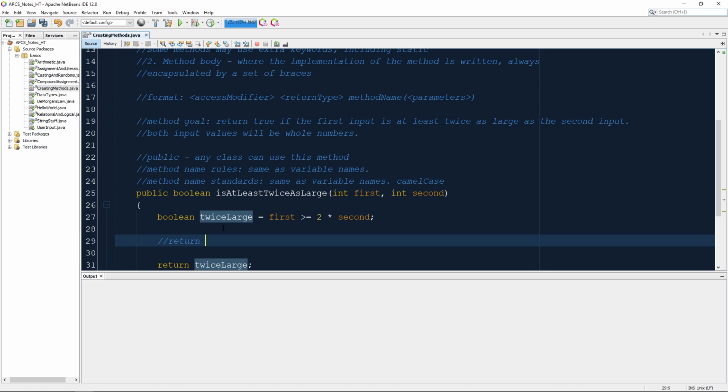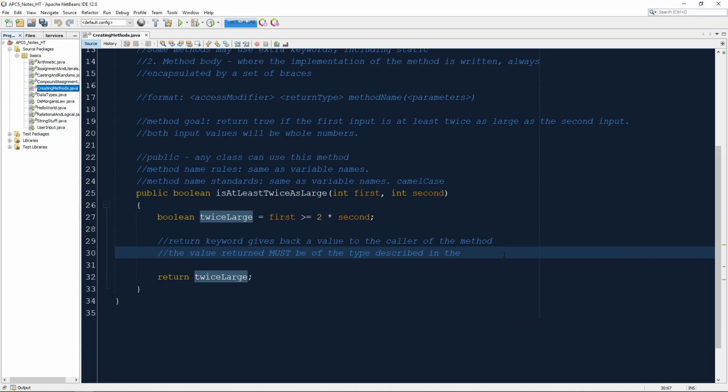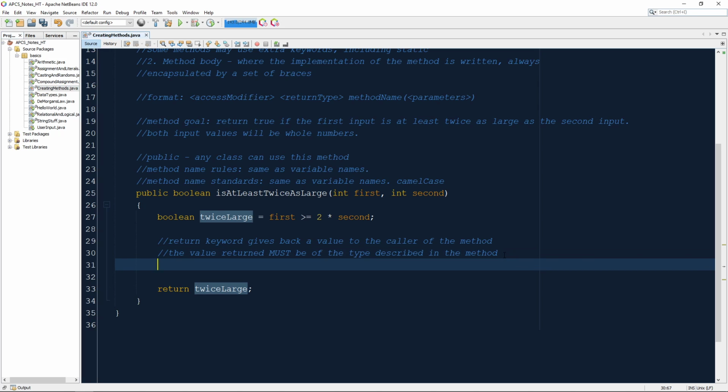So, return keyword gives back a value to the caller of the method. The value returned must be of the type described in the method signature. Right, so we're making a contract, and the compiler will do its job of enforcing this.